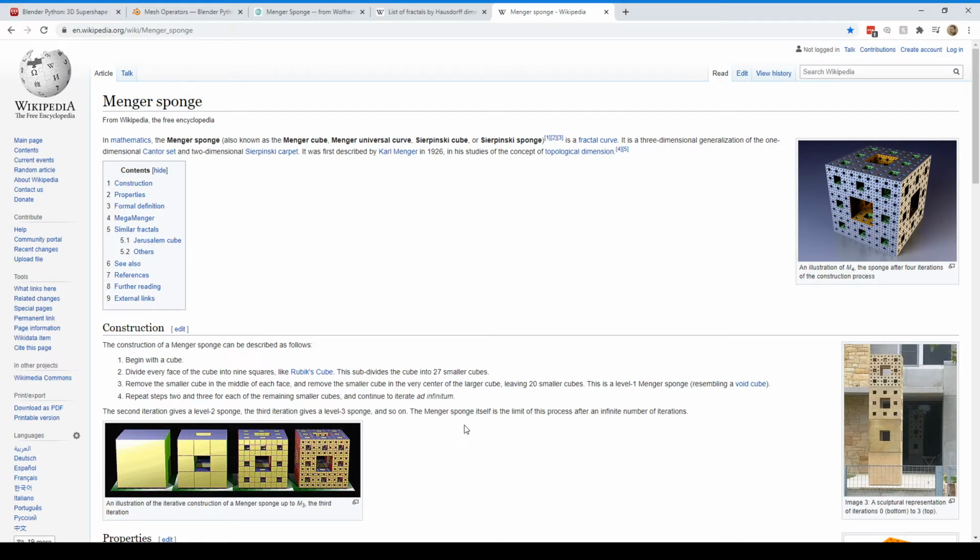So I'm going to show you what I did and some of my adventures with the Menger Sponge, both in Unreal Engine and then ultimately in Blender and then back to Unreal Engine. So let's get started.